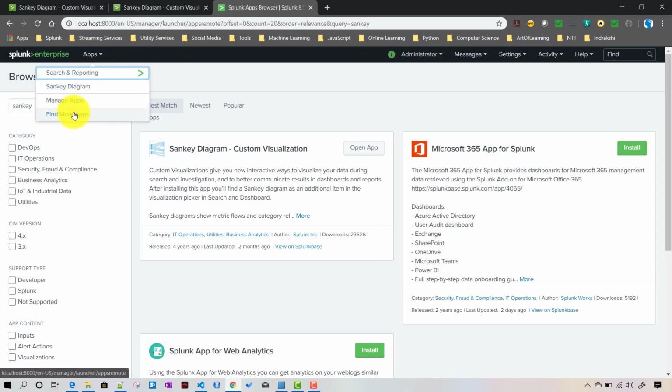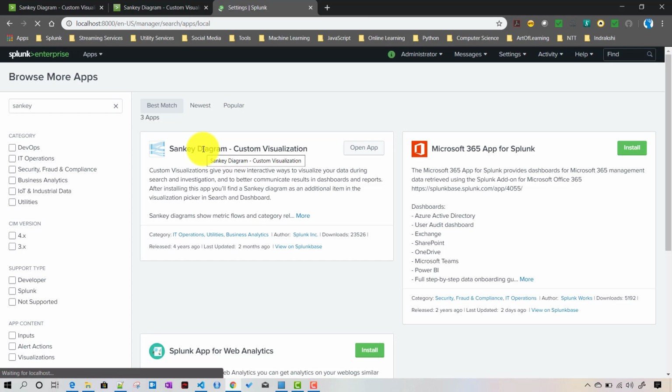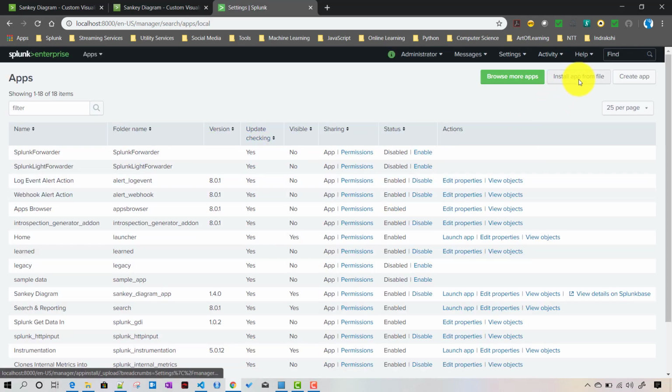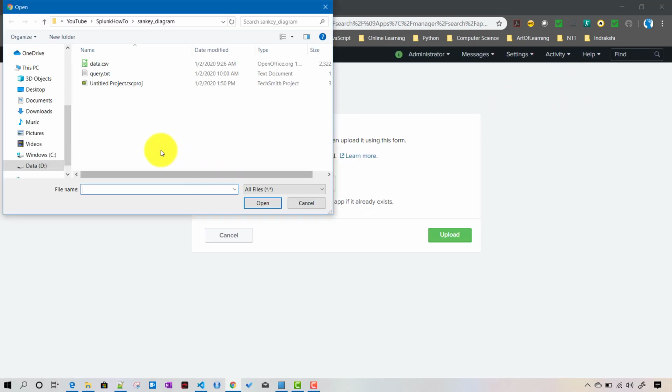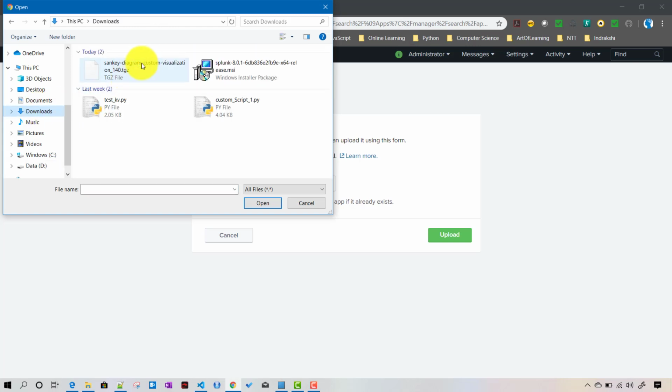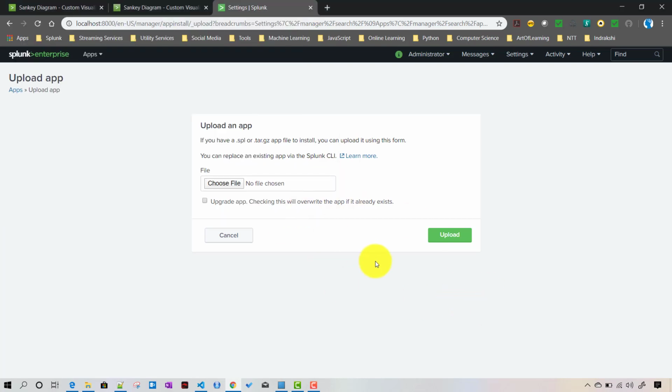If I just go back to manage apps again, you can install from the file which you already downloaded. You just click over here and choose the file you downloaded just now. We have downloaded this one, right? So that visualization file you just downloaded, upload it. So these are the two ways we can install any Splunk apps. This is also similar stuff over there.